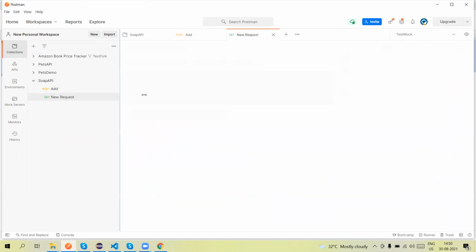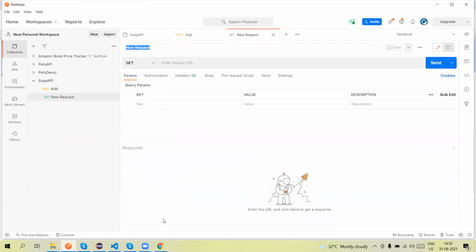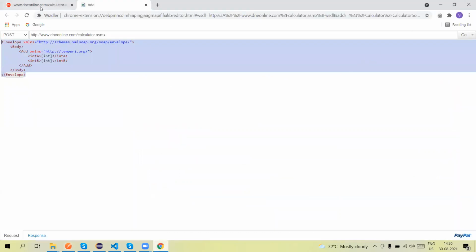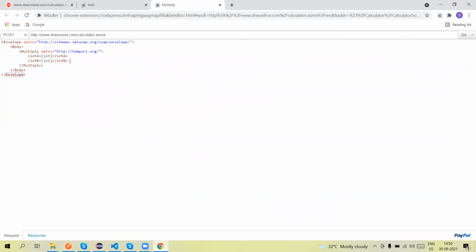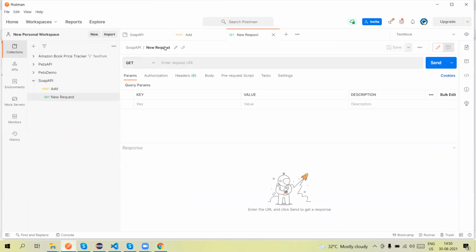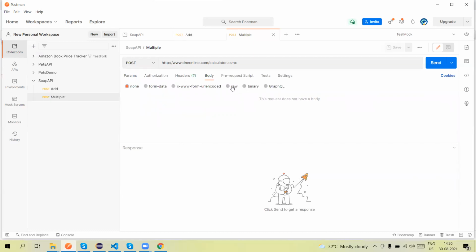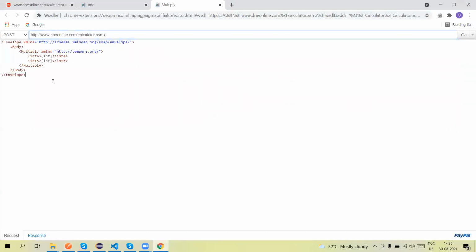Let me create one more request. Next is multiply. Let me copy this. This is the request, and the endpoint URL is the same. So add one more request in Postman: multiply. Add the endpoint URL, change the method type to POST, go to the body, select raw, select text XML. Come back and copy this.